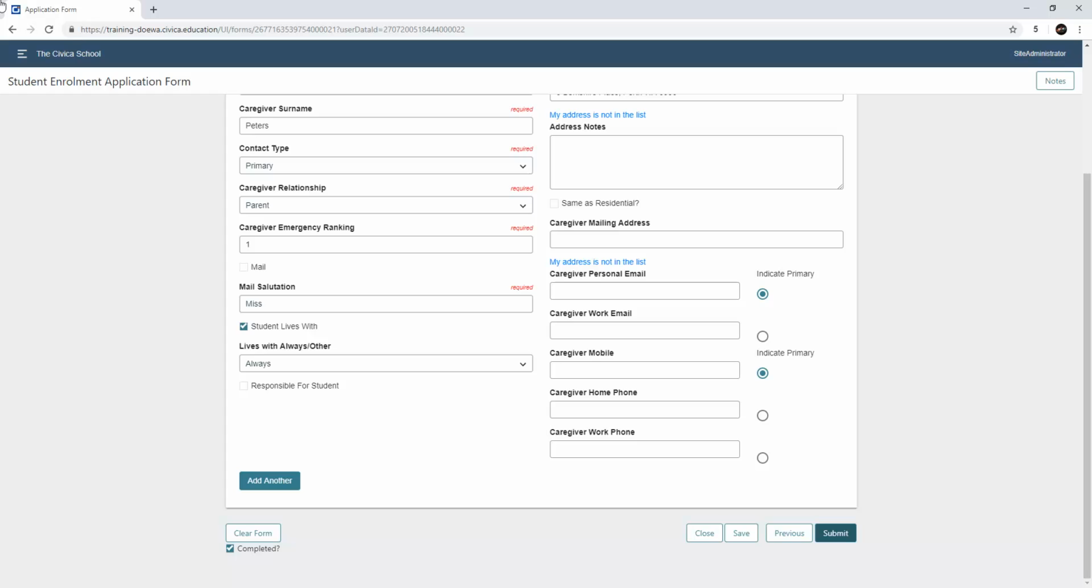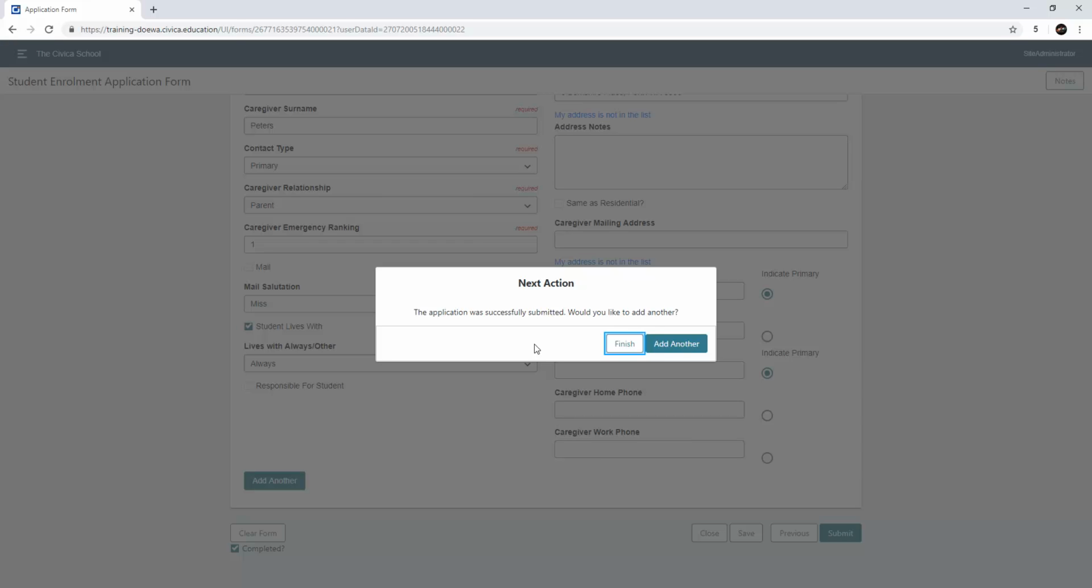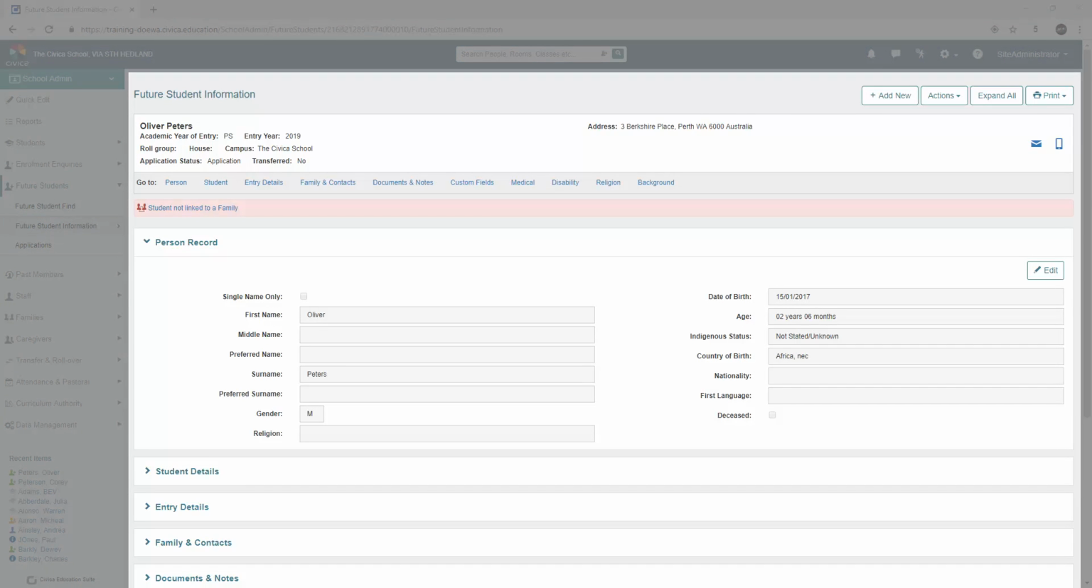When all the data is complete and you're ready to create a future student record, click Submit. Either click Finish or add another to create another enrolment. If Finish is selected, the future student record will open.